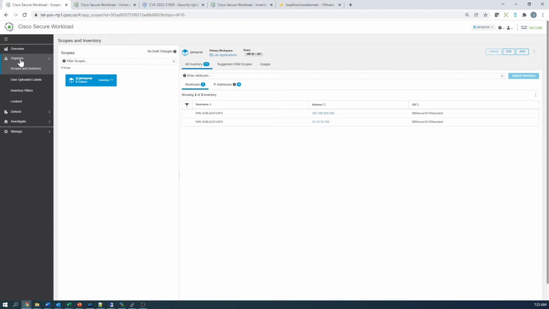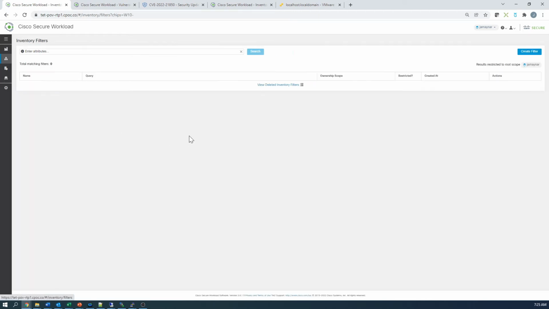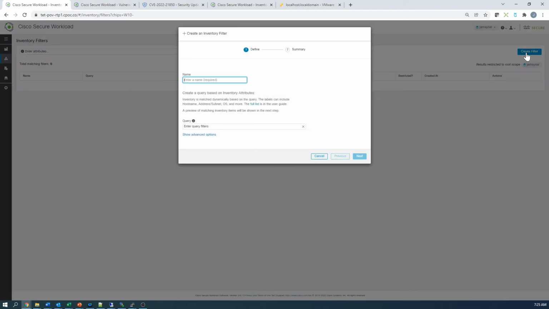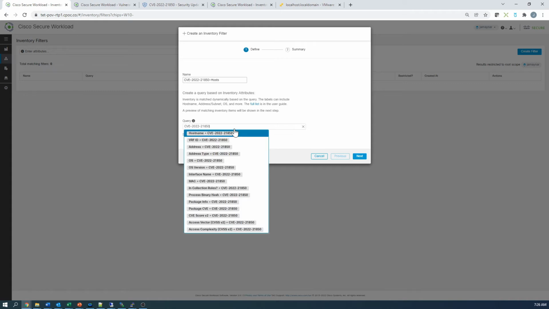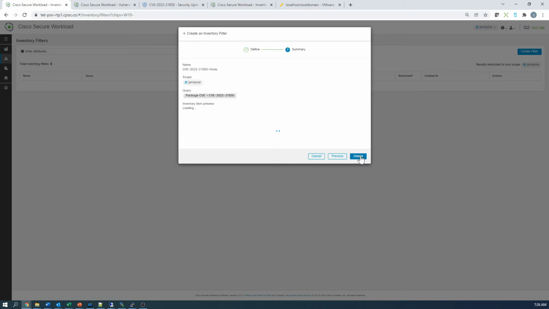So let's go ahead and build out our inventory filter. And what we're going to do here is search for that CVE. And it's going to pull every asset or every workload that might be exposed to this. And it's dynamic. So as new assets come online and maybe they're not patched, they'll automatically get added to this inventory filter list, which in turn could be deployed on your workloads and automatically added, which is really neat. So let's go ahead and create this.